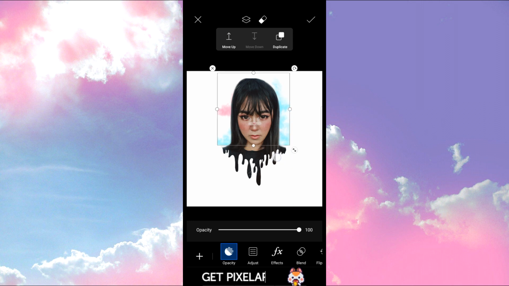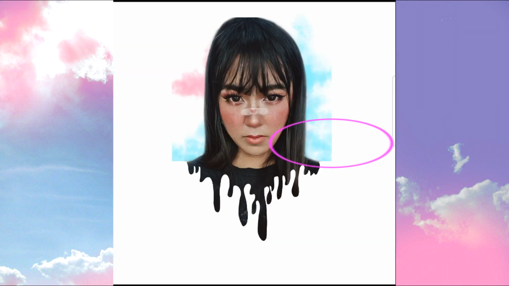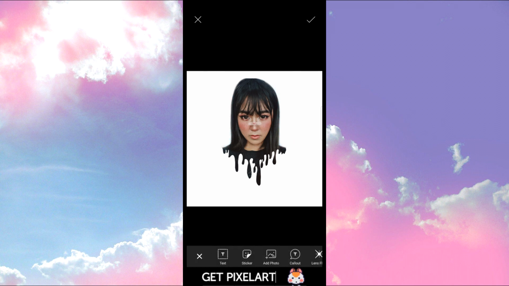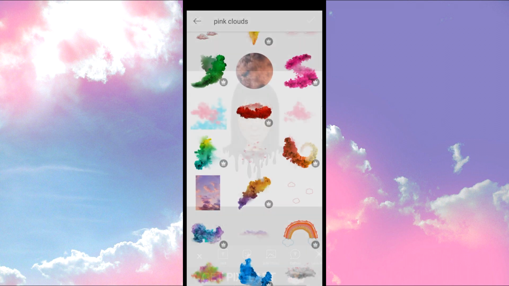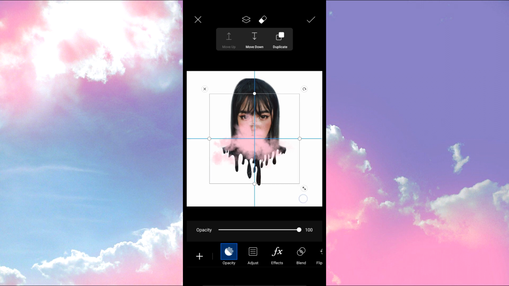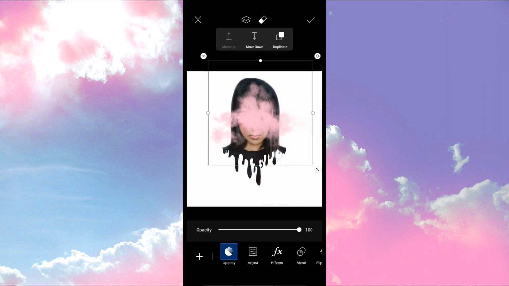Ayan, pansinin nyo yung sa gilid. You could see there is like, ayan, kita nyo naputol yung mga picture. So, yan yung ayaw ko. So, ayan, dinilit ko. Tapos, naghanap ako ng iba that would look seamless dito sa picture na to. So, I found something. Ayan. So, adjust nyo lang siya ulit sa gusto nyo.